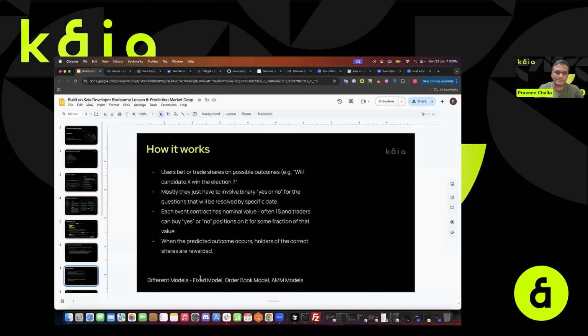So these are different types. And of course, as part of this, we'll go with a simple fixed model where we'll have yes or no types, and we'll also set a cost or nominal amount for each and every share that a person buys or sells.